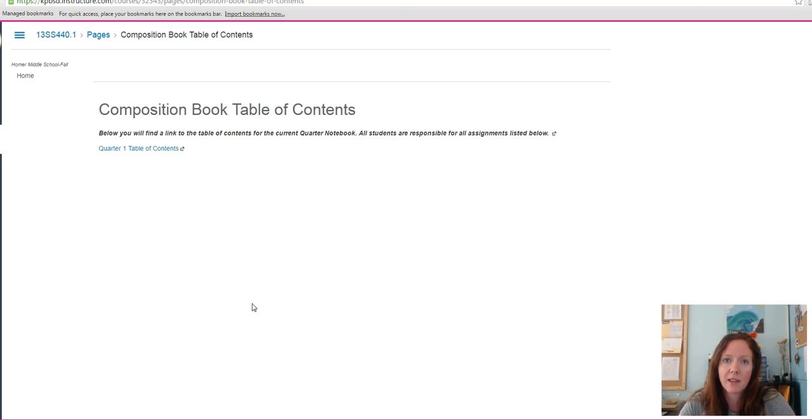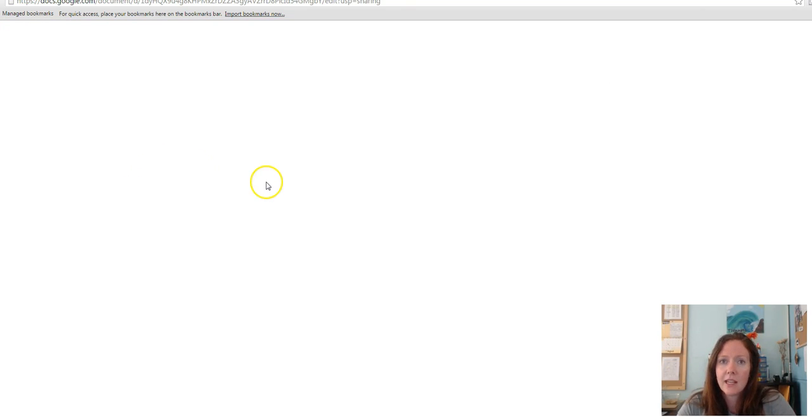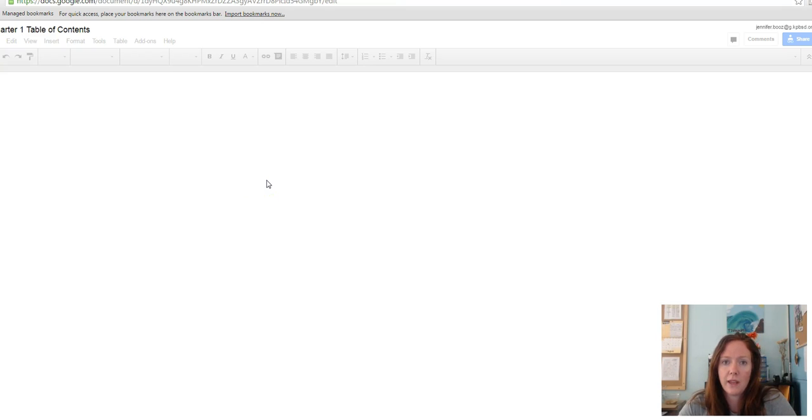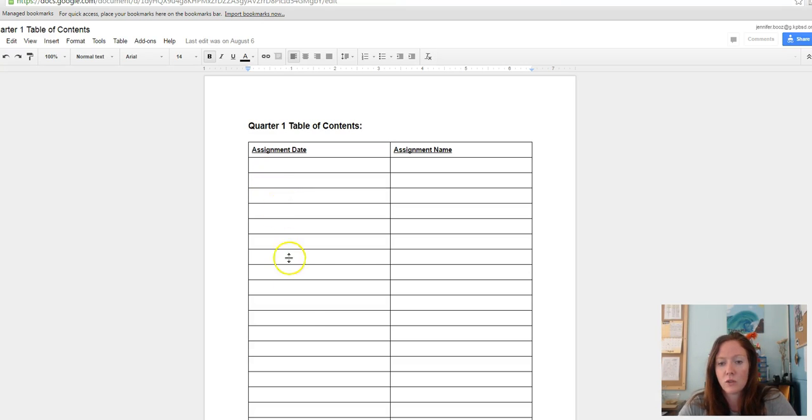The page will look something like this, and for quarter one we only have one table of contents, so you'll see a link here. This link actually goes straight to a Google document, and the Google document will be just a running list of assignments that we have or you should have in your composition book. It'll include the assignment date and the assignment name. So especially useful if you're absent. Make sure you're keeping up with your table of contents and that all required assignments are in your notebook.